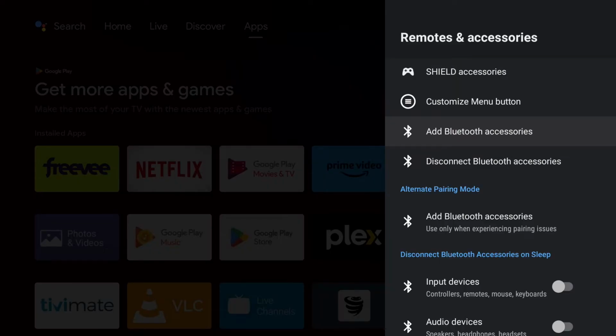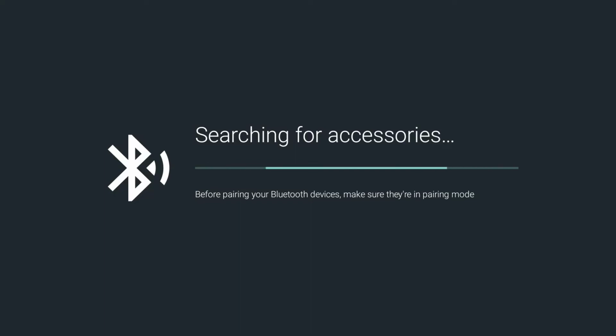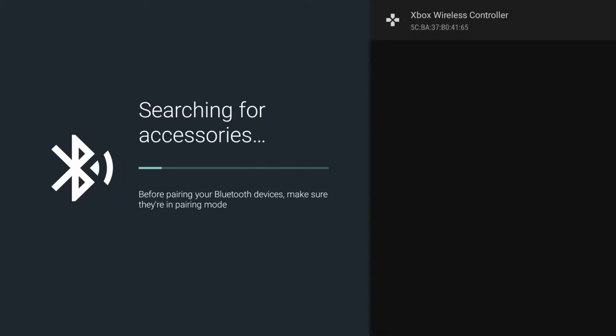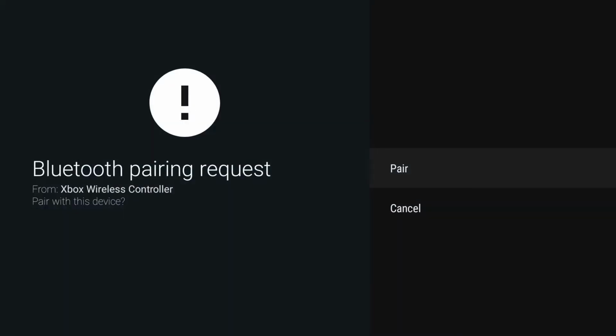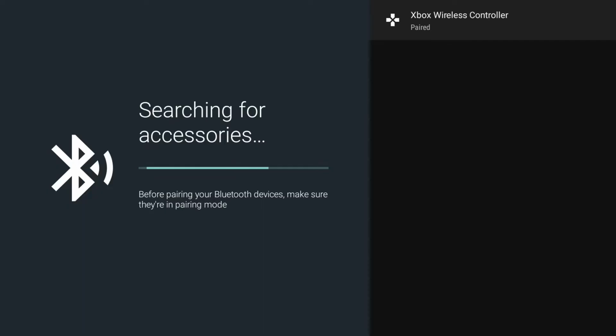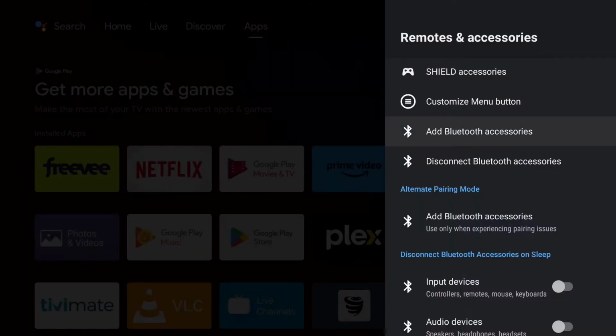So let's go ahead and get our remote, our controller, in pairing mode. I'm using an Xbox One controller right now. Put it in pairing mode. I'm going to hit add Bluetooth accessories. So it's going to search. And there, it found it. I'm going to select it. It's trying to pair. And I'm going to accept that pair. And we're all set. Our remote is connected. So I'm going to start using my remote.